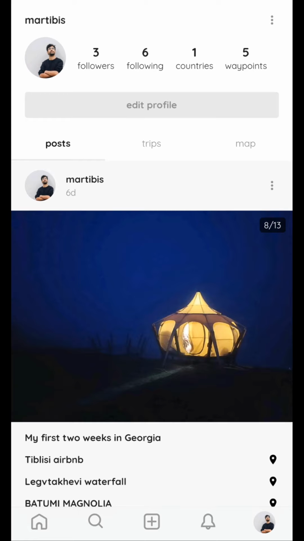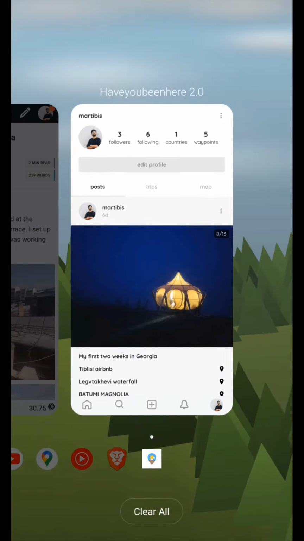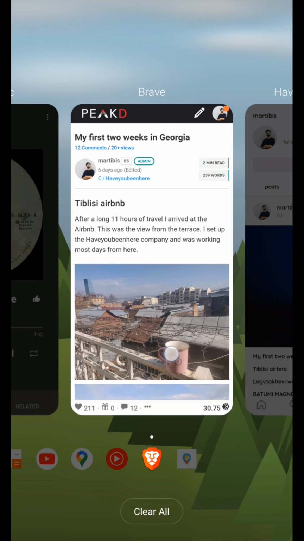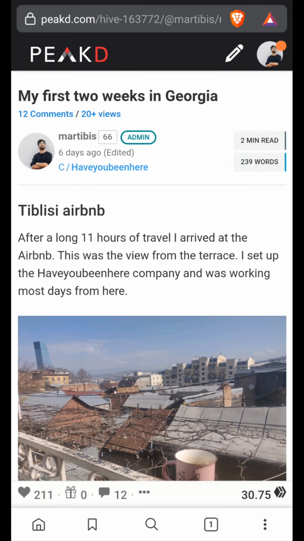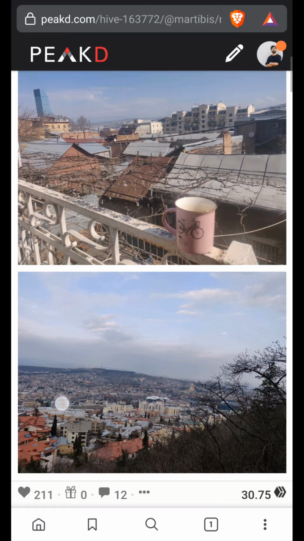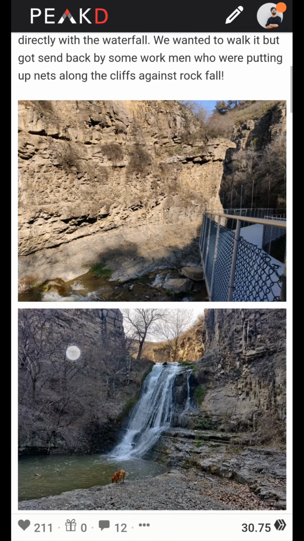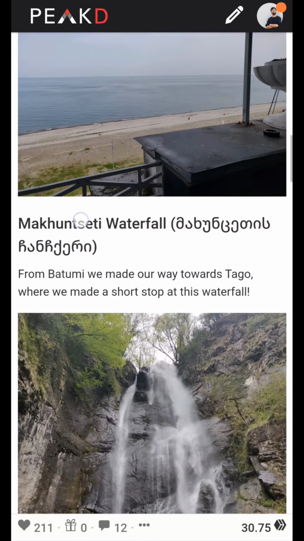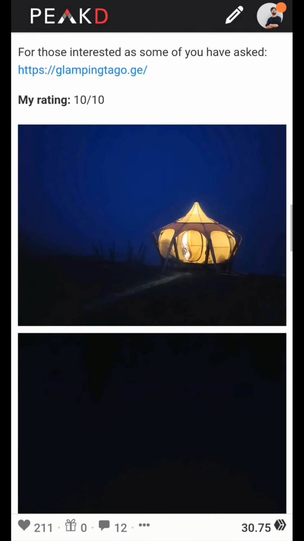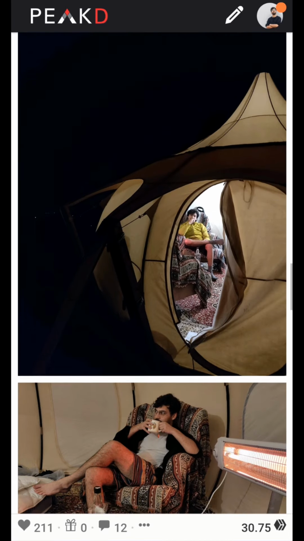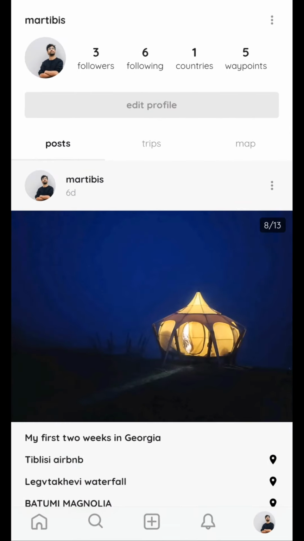Then also one really cool thing, like you saw before, is you can post it to the Hive blockchain. And to give you an idea how most front ends will make it look, here is how it looks on Peaked. So this is the same post but on Peaked. If you look at it, you see that it basically combines all of those waypoints together, and it looks like a really nice and beautiful blog post, which I personally enjoy a lot.